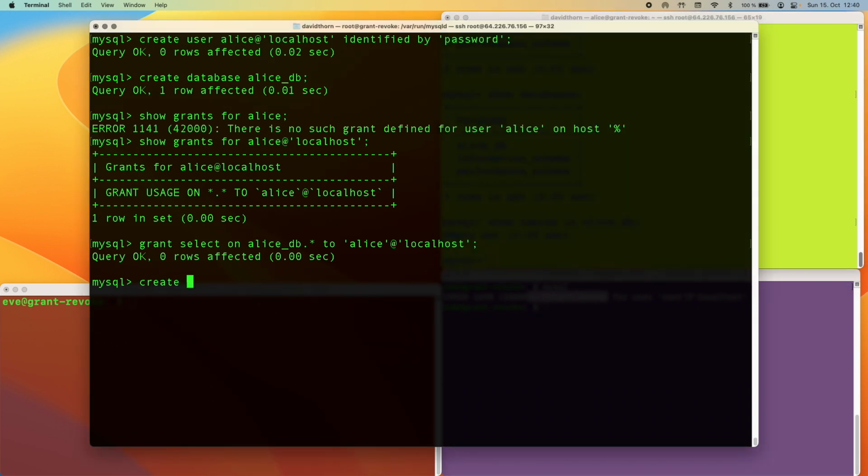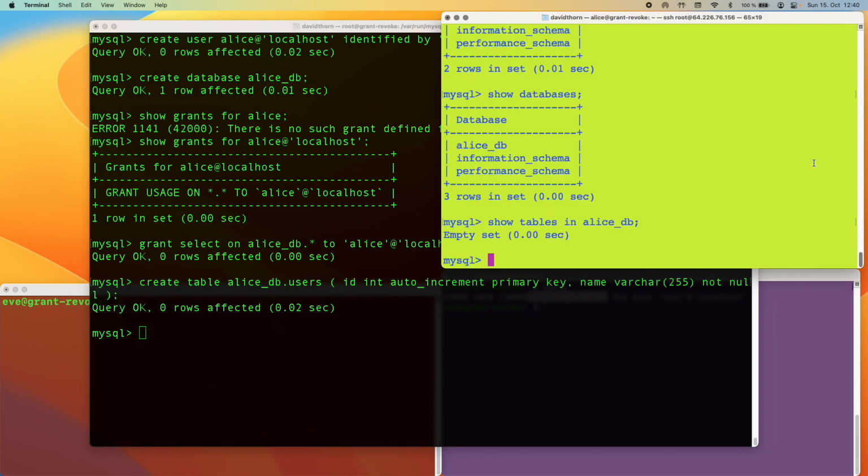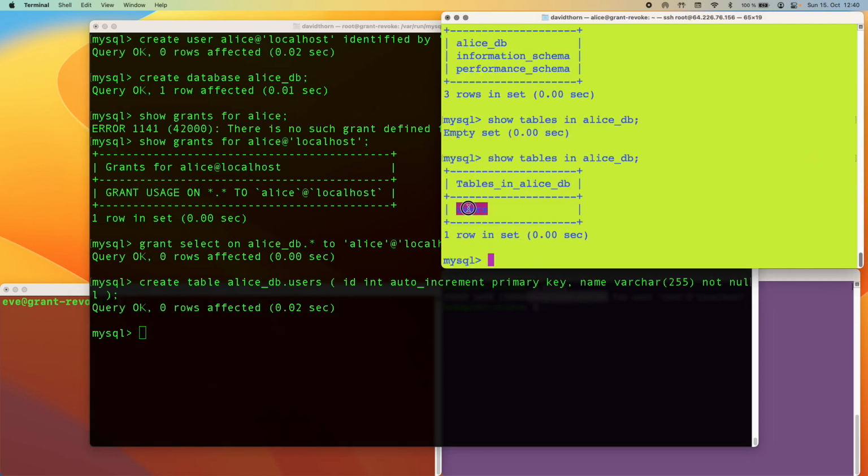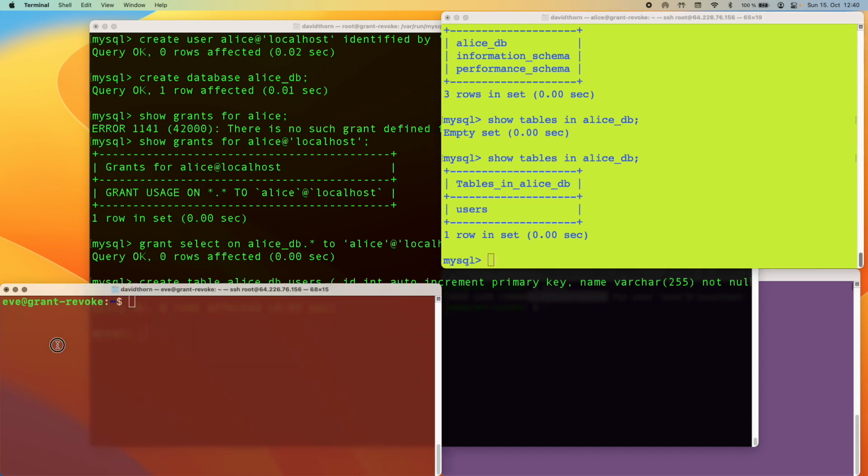All right, so let's just quickly create a table. So we need to declare the database name, and then we'll just call it users here, and let's just say int and then auto increments primary key, and then just say name varchar, not null. Okay, and now if we come back to here, now Alice can see this users table. All right, so let's make this interesting now.